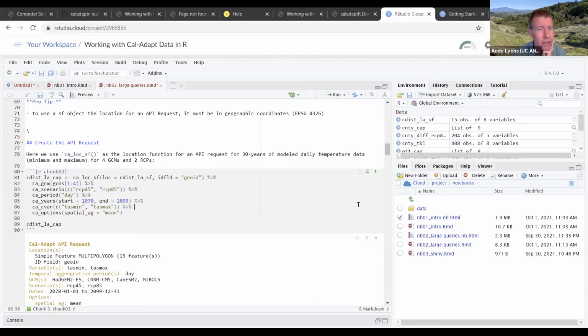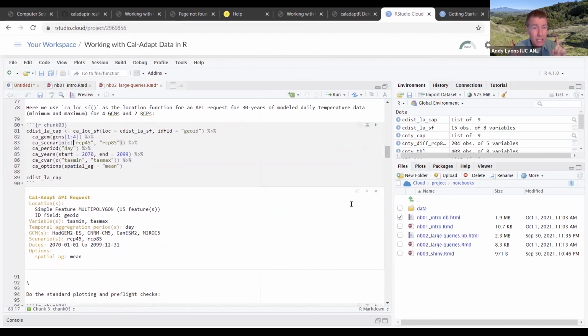Okay, so now let's go down to code chunk number 3 and run all of that. This is where we're actually building the API request. If you look at the very first function in code chunk number 3, we're using caLOC_sf. That's the function you should use if the location you want to query is actually a simple feature layer. And then the rest of it should look pretty standard.